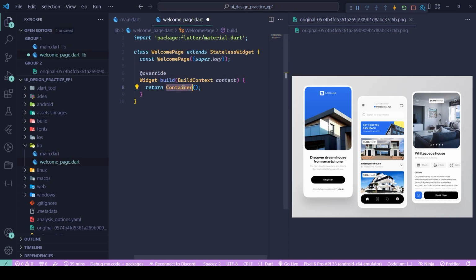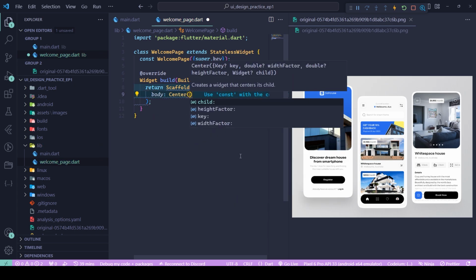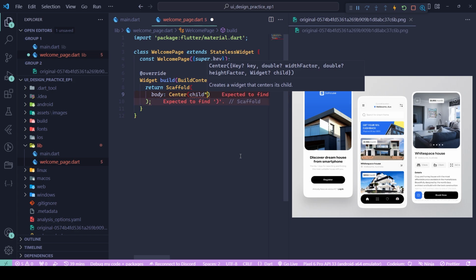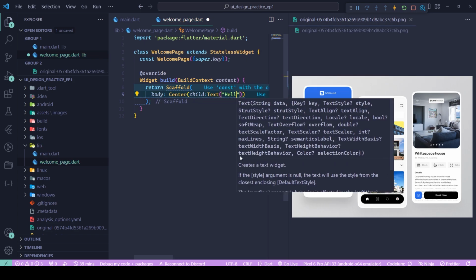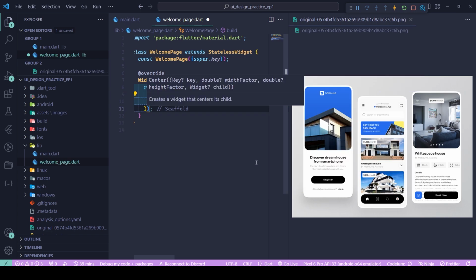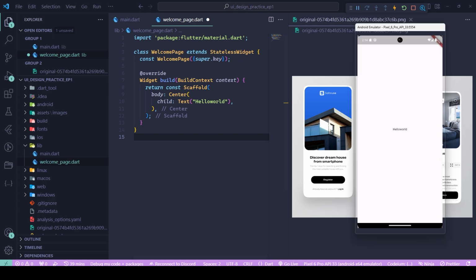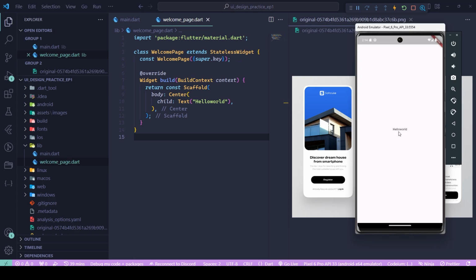So in here we need a scaffold. So I'm just gonna now give it a body and put some text in it just to see if it is working properly. I'm using a text widget. I'm just calling it hello world just to see if it is working as I want. So I save my app, and yes, you can see the hello world is here.